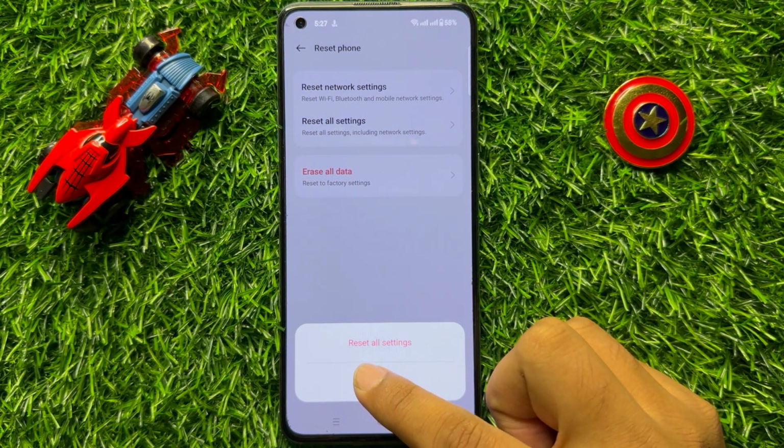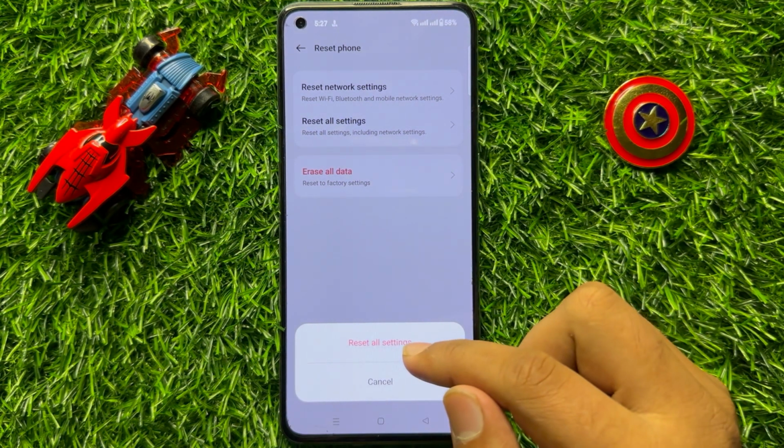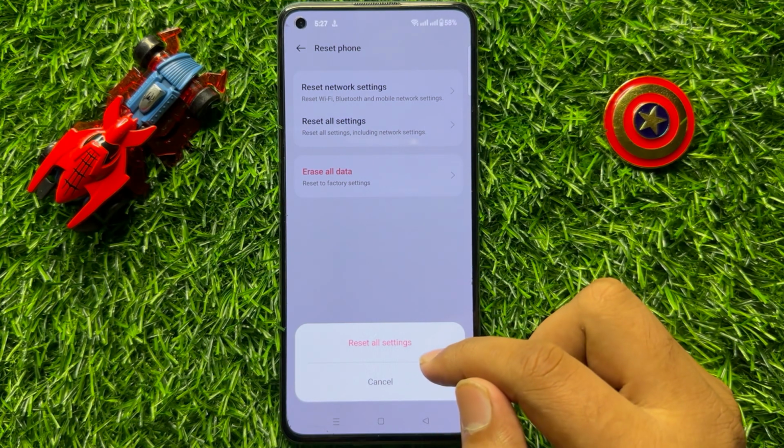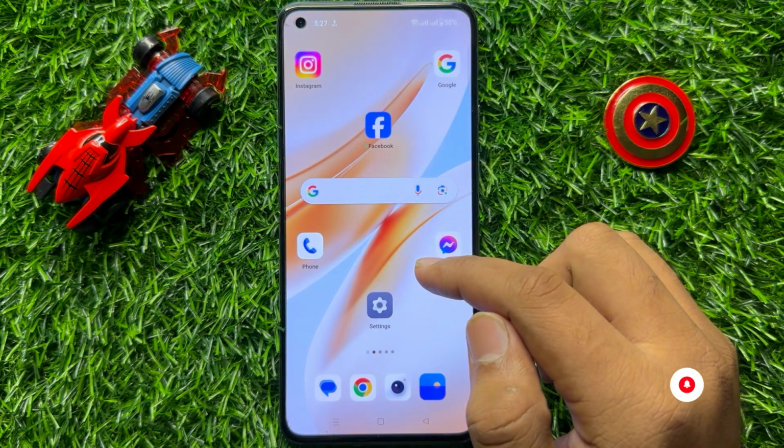So when you click on reset all settings, it will reset all your mobile settings, but it will not delete any data from your mobile. So after doing this, I hope it will fix your problem.